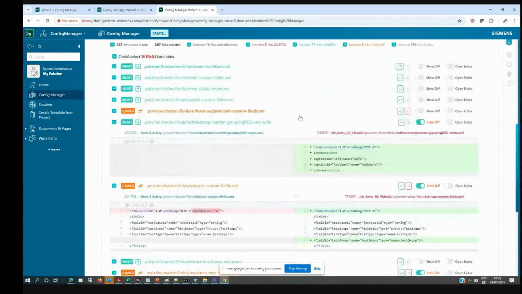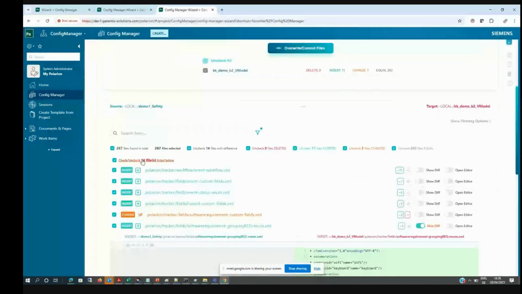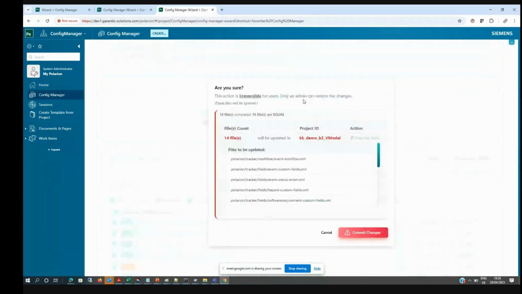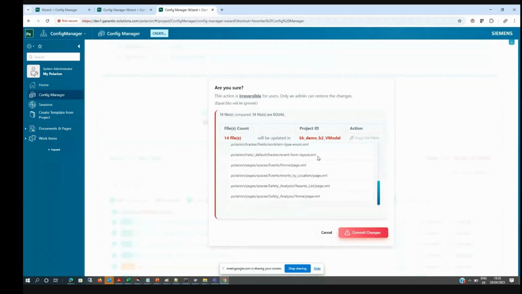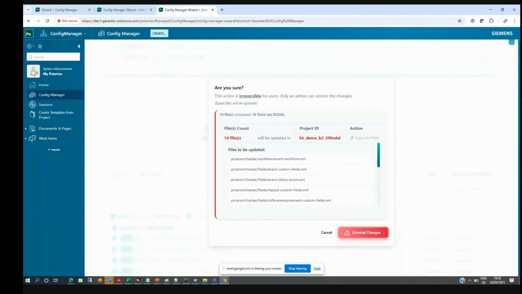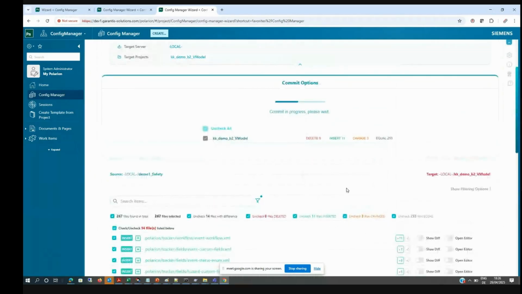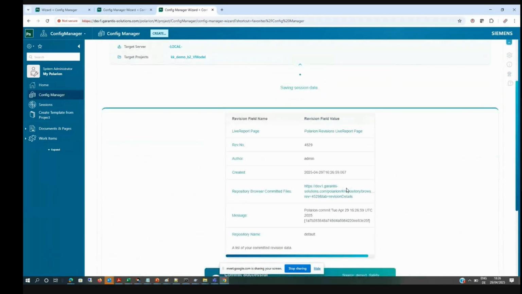So this is my last chance to unselect some files. There will be 14 files updated. I have some statistics: 0 files deleted, 11 inserted, 3 changed. Now, if I click overwrite, it shows me the same files. And now I say commit. So now it uses SVN and Polarion API functions, and updates those selected files.